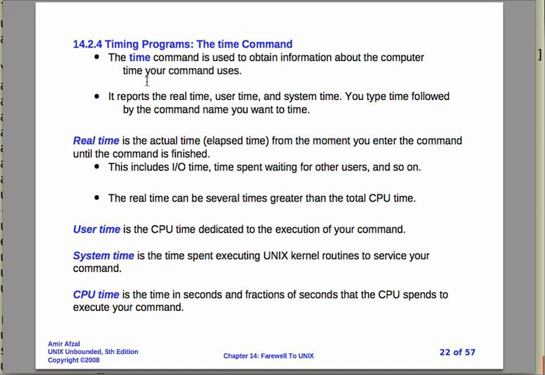So the time command is used to obtain information about the computer time your command uses, that is, how much execution time your command uses. It reports the real time, that's wall clock time. If you are looking at your clock, that's the amount of time it would take. And then also time used to run user code, that's called user time, and the time used to run kernel code, which is called system time. So to run it, you type time followed by the command name you want to time.